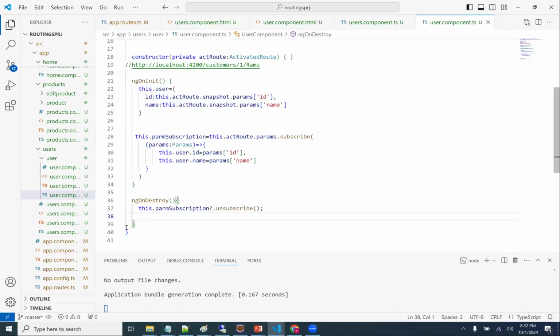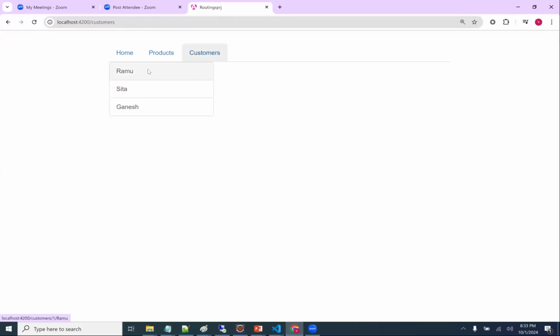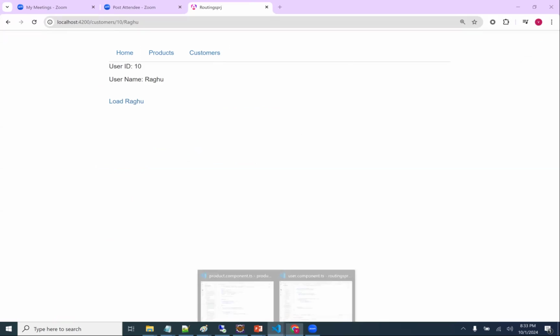Right? So this is my user component. Is everyone clear as of now? Sita, load Raghu, Ganesh, load Ganesh. By unloading the Param subscription, what exactly will be happening? It's a good question. What exactly is happening, sir?